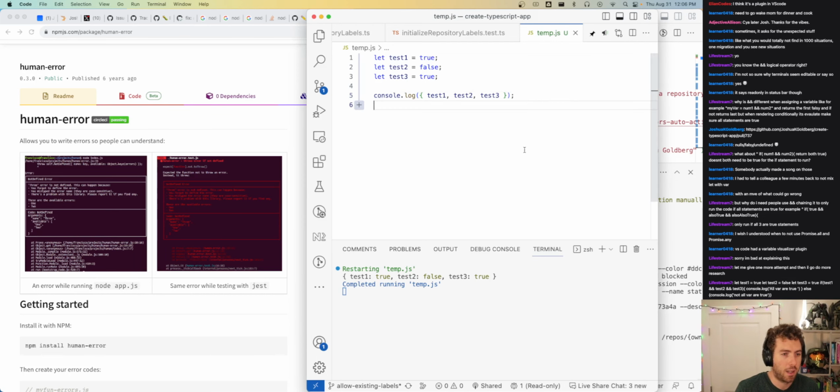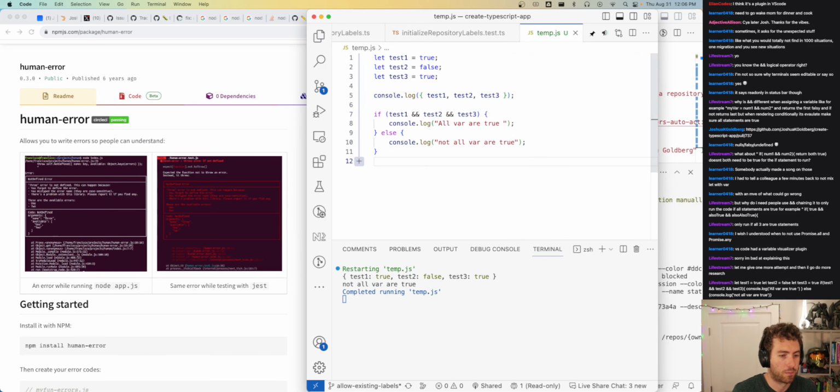If blah, blah, blah. Yep, not all of ours are true. Because if test 1 and test... So we're saying this if statement, the body should only run if all three are true. So if any of these are false, the first time we see a false one, we bail out and go to the else.